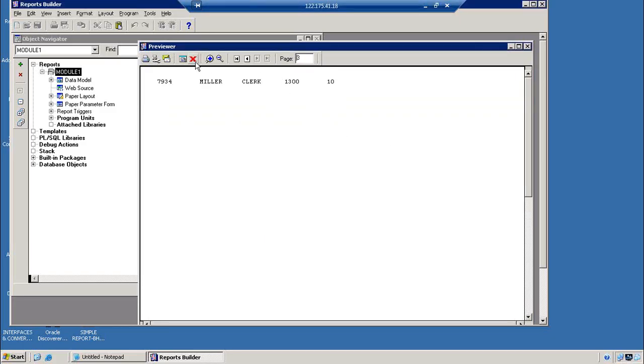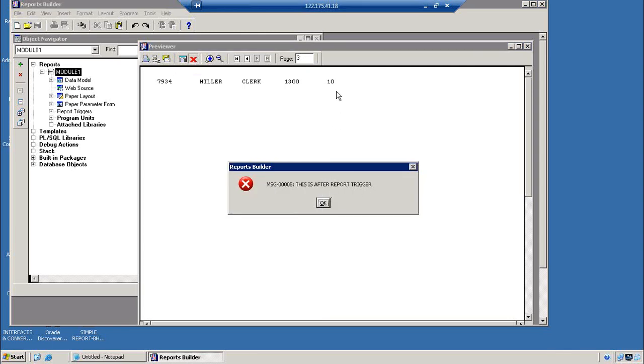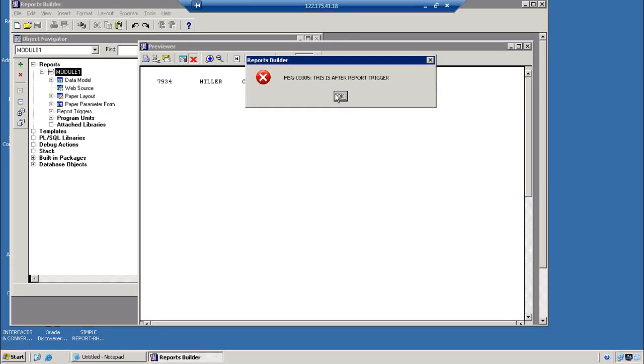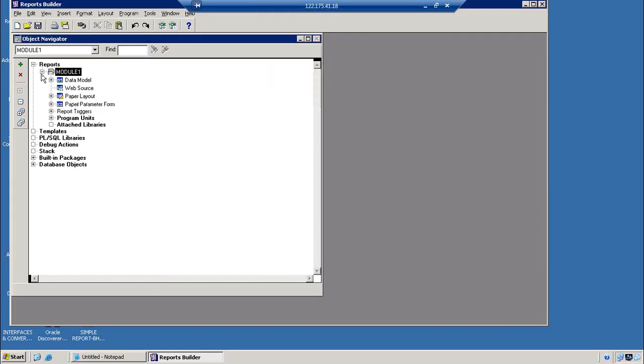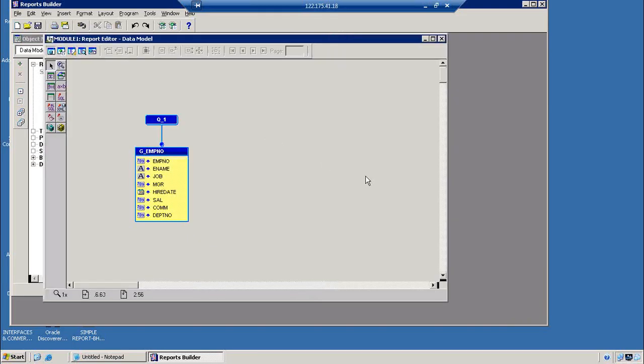Now we want to close the report. Okay. Once we close the preview, here it will find the after report trigger. Clear on that? So in this manner we are working with these report triggers. It is very important in Oracle applications, but please keep in mind how we are going to execute these report triggers in Report Builder. Okay?